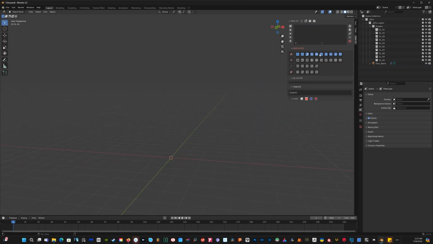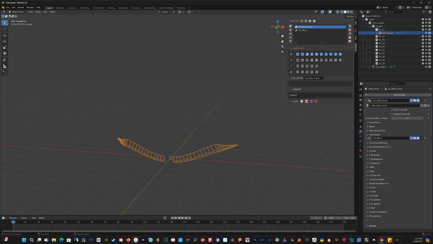These Ditto tools are basic setups. So this is the cube, and this is the curve. Curve has a lot of options. Let me show you. Most of the options are here.